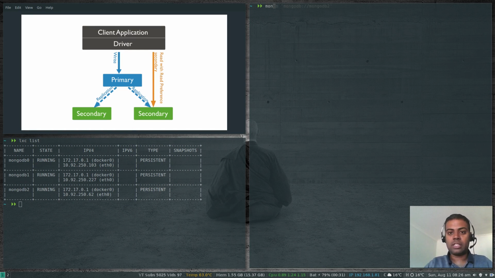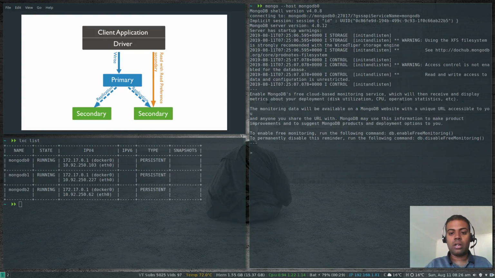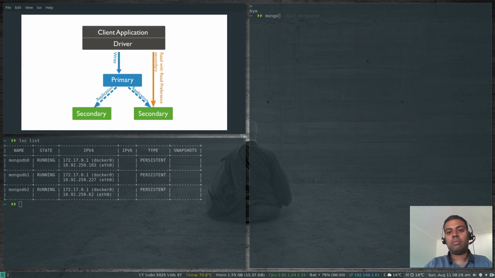So the command is mongo. You can use it in a few different ways. mongo --host mongodb0. So I'm logging into the first one. Because I'm running it on the default port 27017, I don't have to specify the port. Or if you want, you can specify 27017. Okay, so I'm logged in. Or the other way is mongodb://mongodb0. So this is also a valid connection URI.